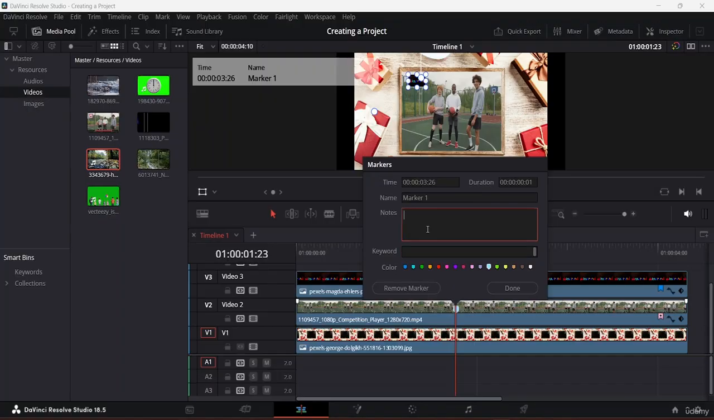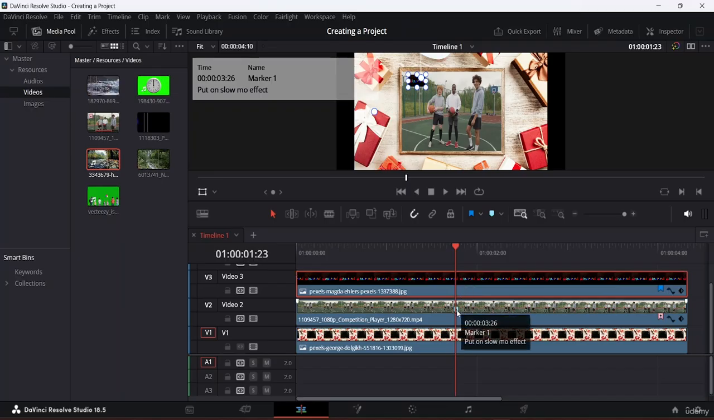And now if you do want to add any notes, let's say put on slow mo effect. If I want to put on some slow mo effect later, I will come here and click on done, and here into this marker, once I hover my mouse over the marker, you guys can see the name of the marker and the message which I have selected before. Okay, so this is how you guys can work with the marker.